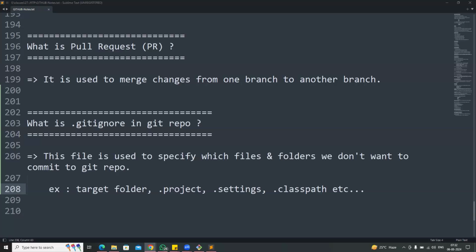Can you please show the path of this file once, sir? In the repository, sir, in the project folder. In the project folder, you can show that. That's it. All right, sir.